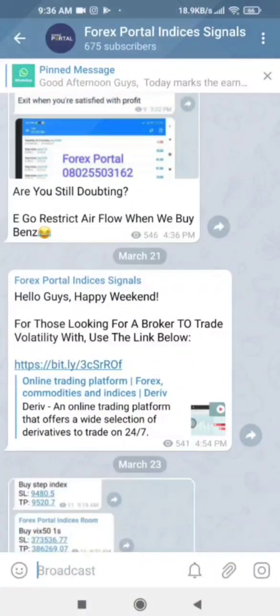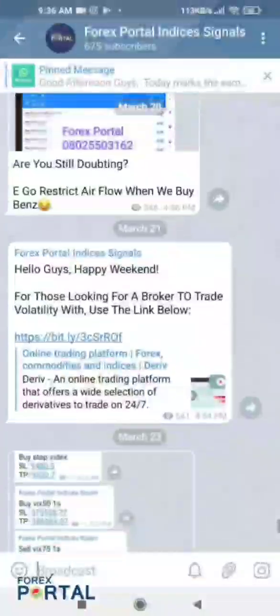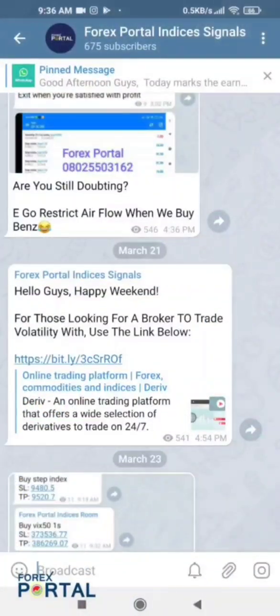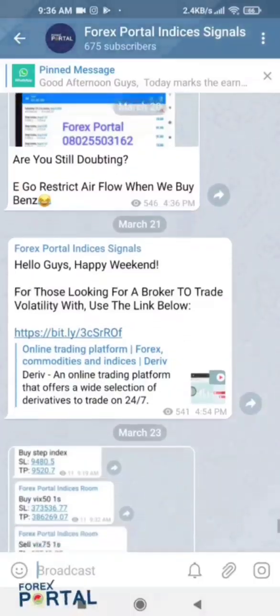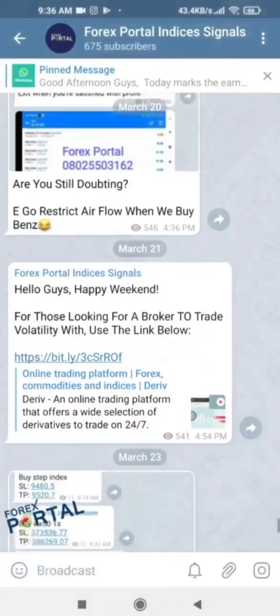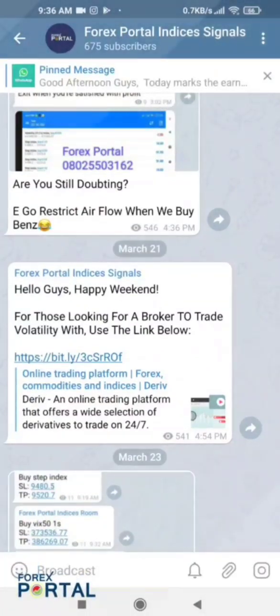So most of you have been asking me how to create your Deriv account and start trading volatility, crash and boom and stuff like that. So in this video, I'll be showing you guys how to create your MT5 account and start trading volatility and the rest of the things. Even on Deriv, you can also trade currency pairs if you wish.